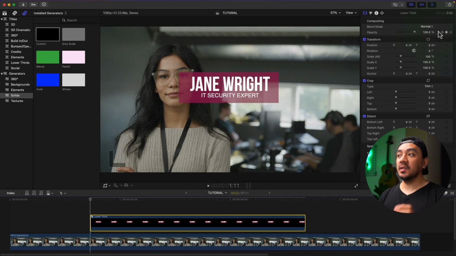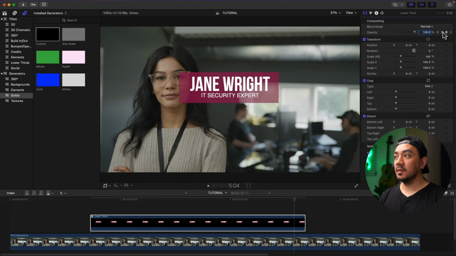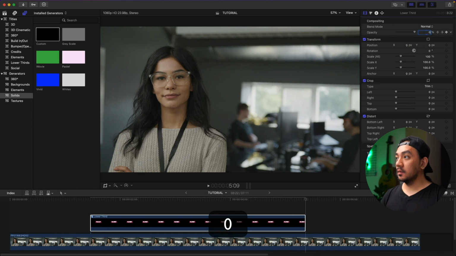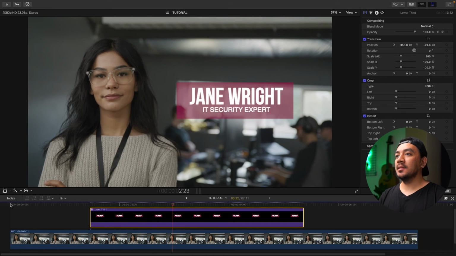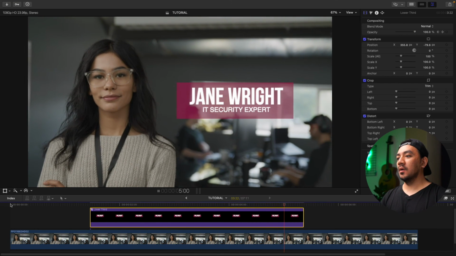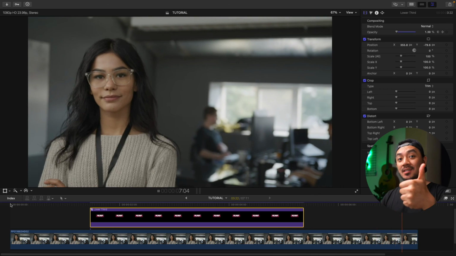Let's go to the first keyframe. Let's make it 0% and then next keyframe 100%. Next keyframe is 100%. Last keyframe is 0%. Look at that. So smooth. Oh yeah. Nice. So easy, right?